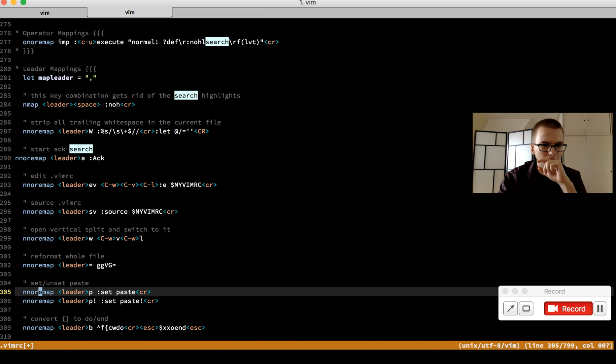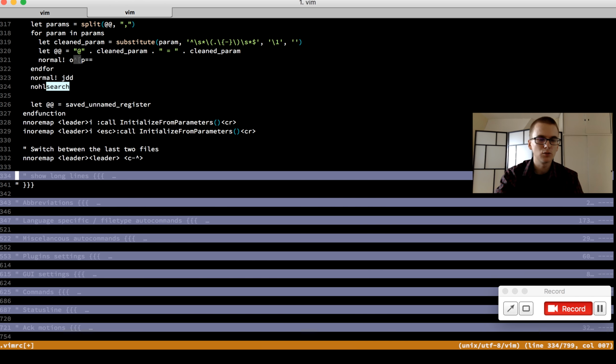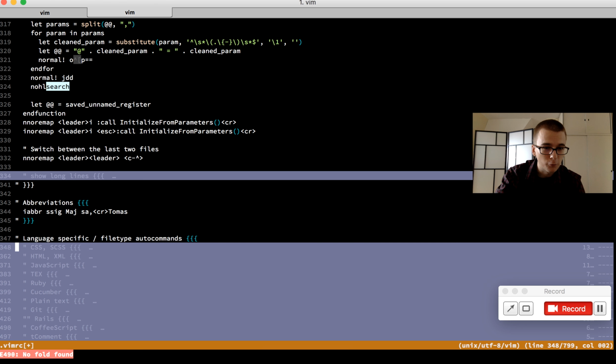Now, all right. So this is the basic Vim configuration. It's 800 lines long because it has some more cool stuff here. Abbreviations, language specific configurations. Wow.